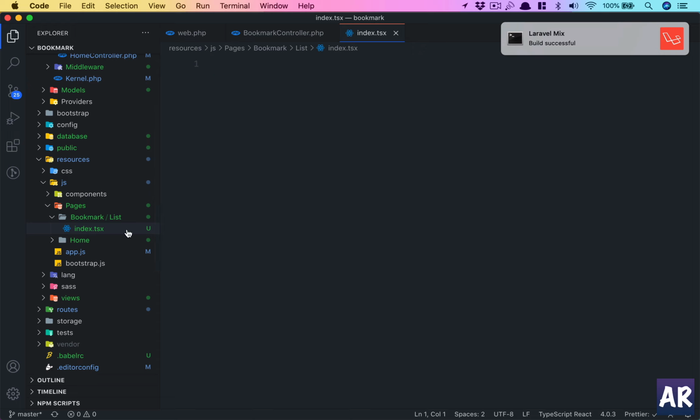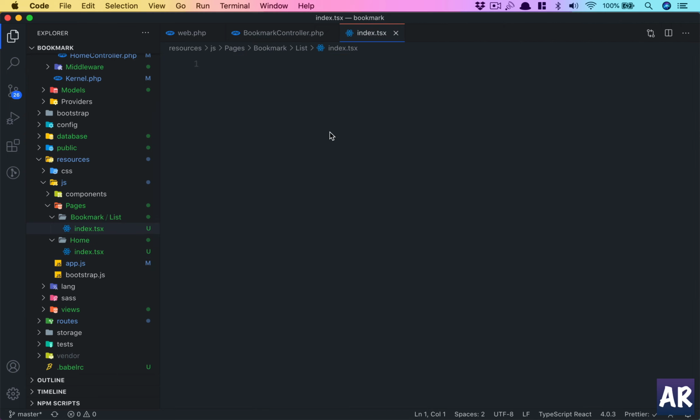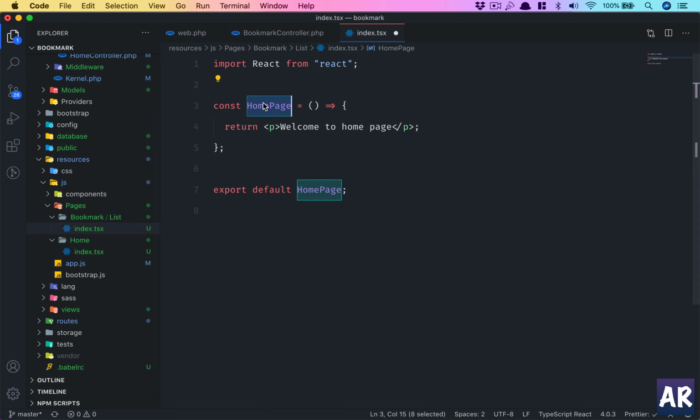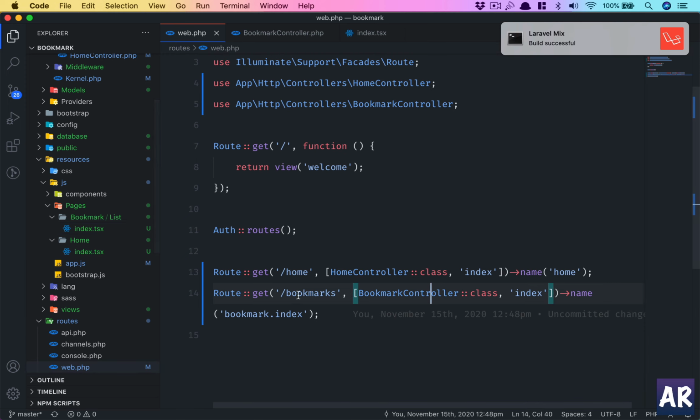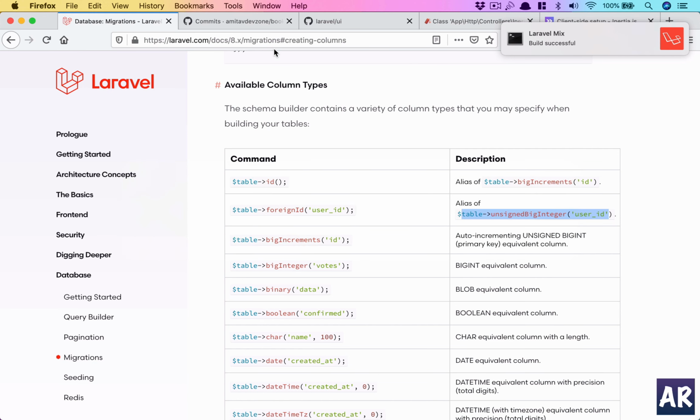And let me steal the basic stuff from here and put it here inside this new component, bookmark list page. Okay, and now if I go to this URL from my browser, I don't need UI, and let me just go to this. So this is an inertia response, so basic stuff done.